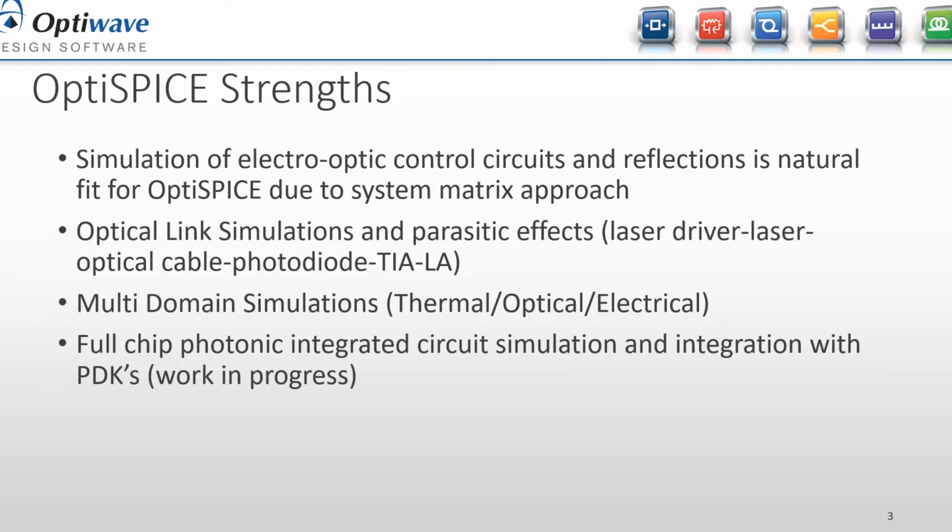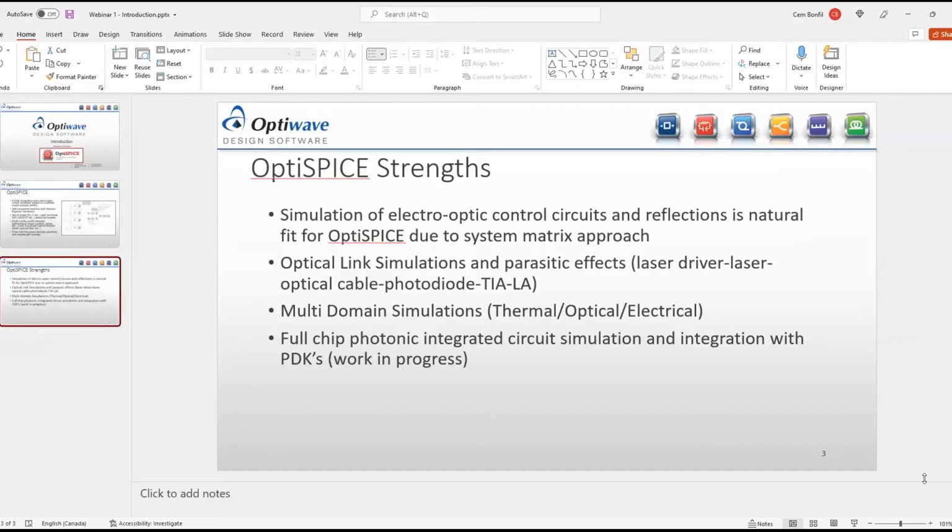And now I will hand it off to Saurabh to show you how our software works. He's going to be initially talking about some electronics before moving on to optics. Thank you so much, Chem.